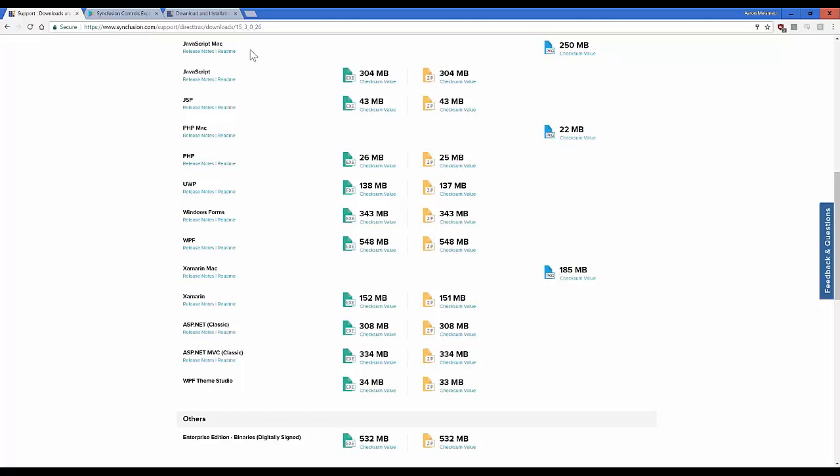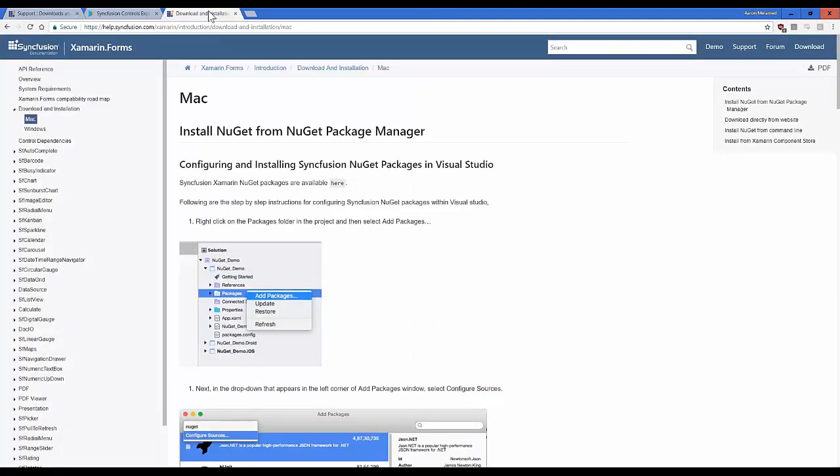In addition, we also provide NuGet packages. If you visit our help and documentation page, you'll find the instructions for how to configure NuGet packages inside of Visual Studio for Mac, as well as Visual Studio for Windows.